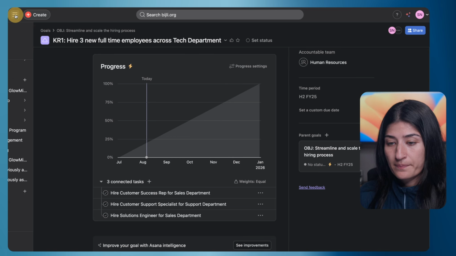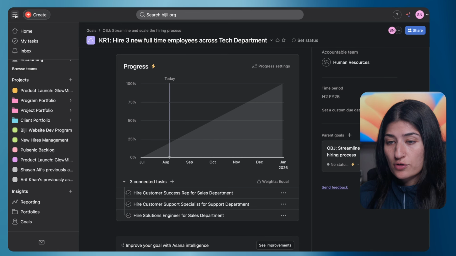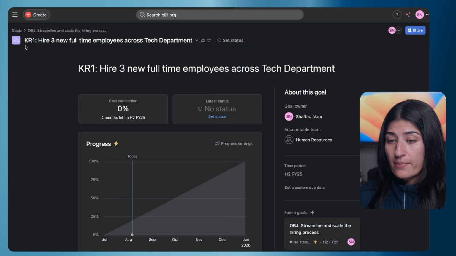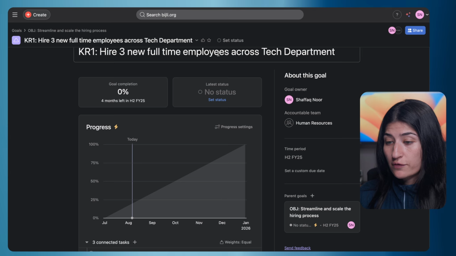So let me go ahead and jump into my new hire board so you get a better understanding of this. So I'm going to go back into my navigation on the left hand. I have my projects here and I have this new hires management. This is where I actually created my tasks. So what's nice about this is I have my key result to hire 3 new full-time employees.